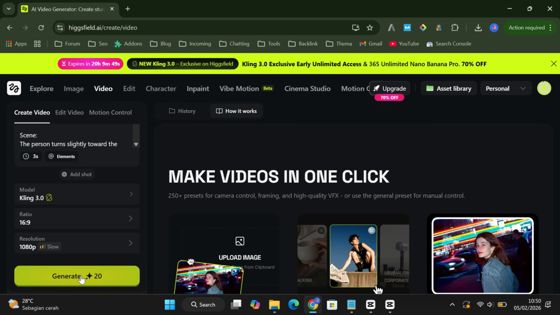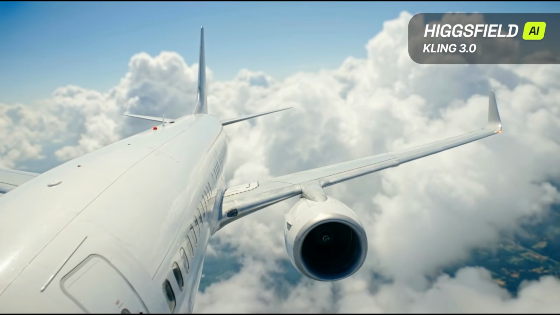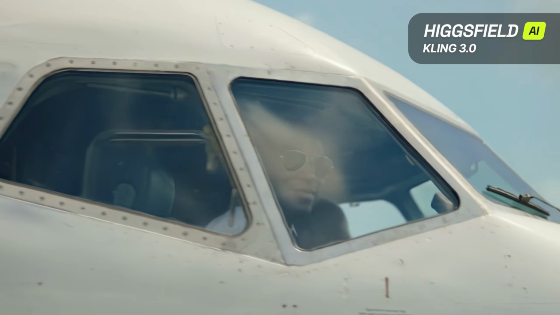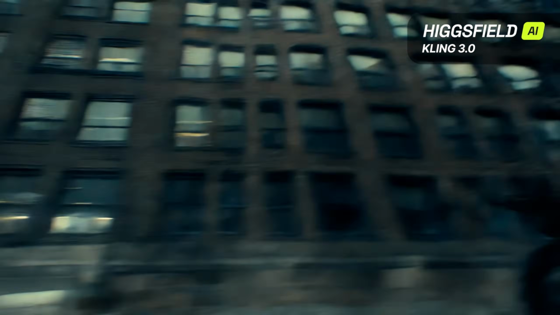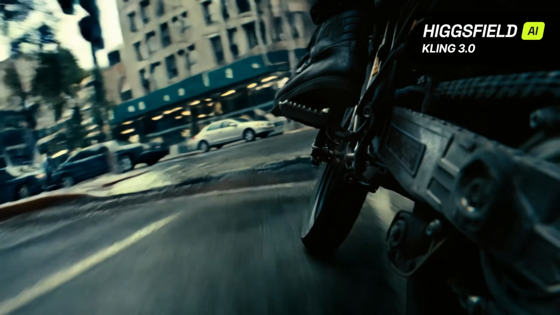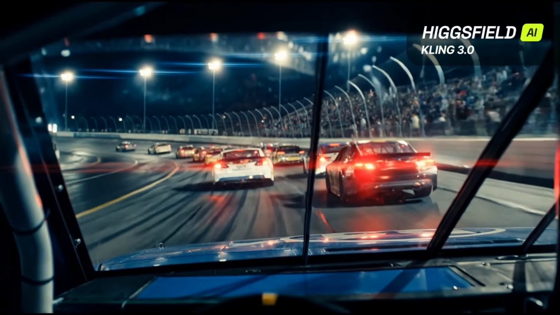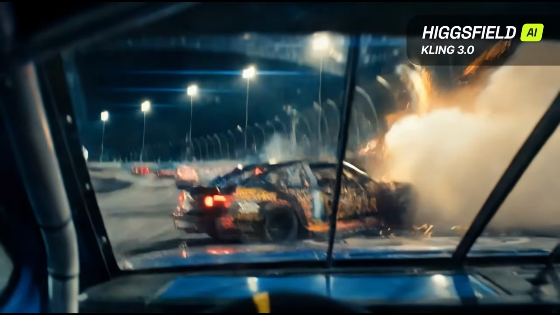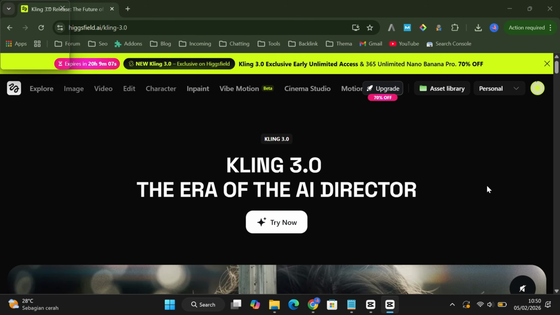And here's the result. All the shots connect smoothly, the character stays consistent, and the transitions feel natural. Honestly, the result is impressive. In a single generation, Kling 3.0 creates multiple connected shots. The character stays the same, props don't change, and everything feels smooth.